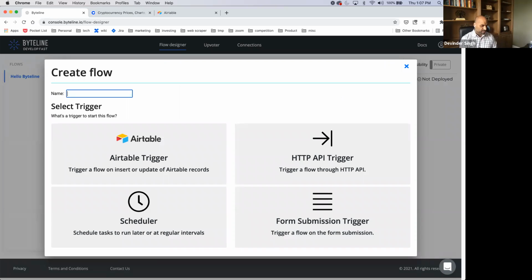I'm going to name it Coinbase to Airtable. And these are all the triggers. For this case, let's say that we're going to run it on a scheduled basis, so I'm going to pick a scheduler.